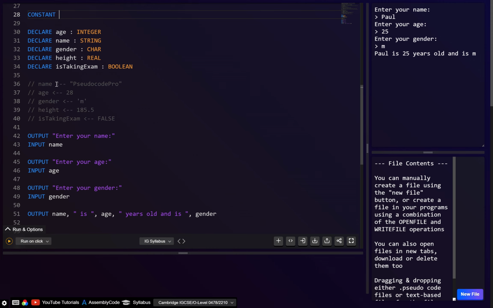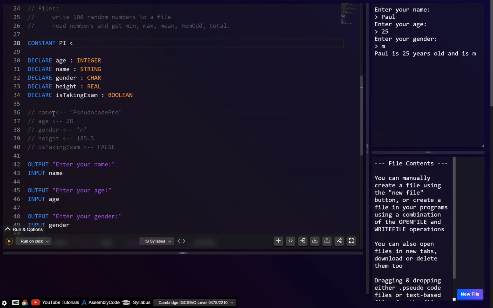Now, like we said, a variable we can assign a value and then reassign a new value, but a constant we actually won't be able to do that. For constants, we actually can use equals. I think for A level they use equals. I think for IG they actually do just use the assignment arrow.